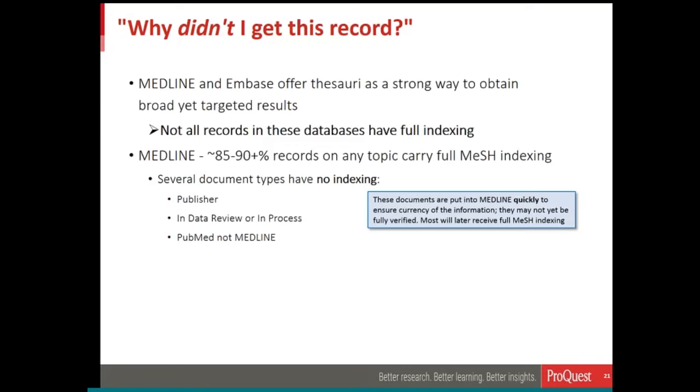These were added to the database in order to make certain that the database is current and that people are notified that there is topical information out there available to them in some manner. But it does take a while to go from publication through verification, through indexing, and to get that indexed record into the online database. There is a slight time lag, so these records are in the database generally for a short time before they receive their full indexing. But if you want to do a comprehensive search, you need to pick up those records as well.